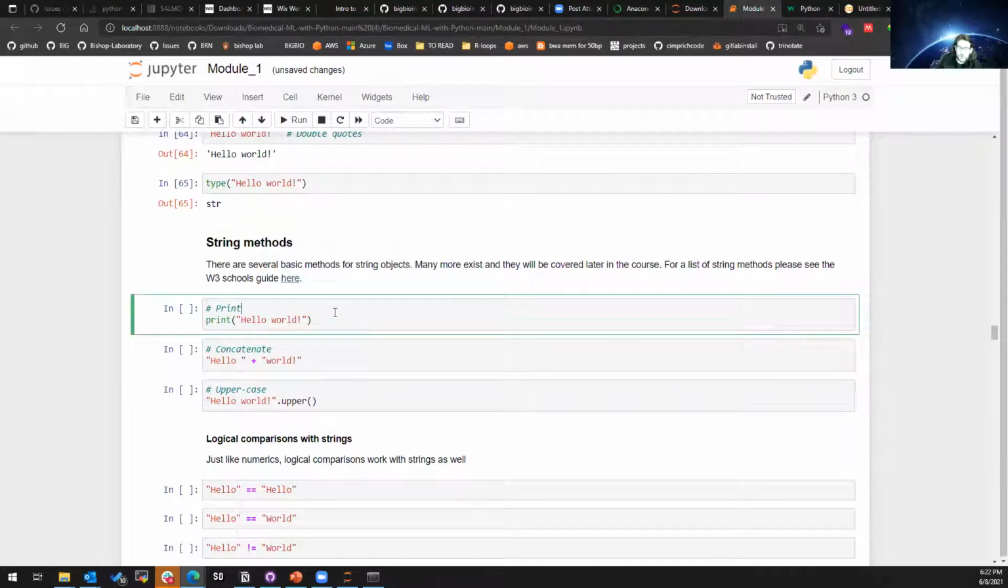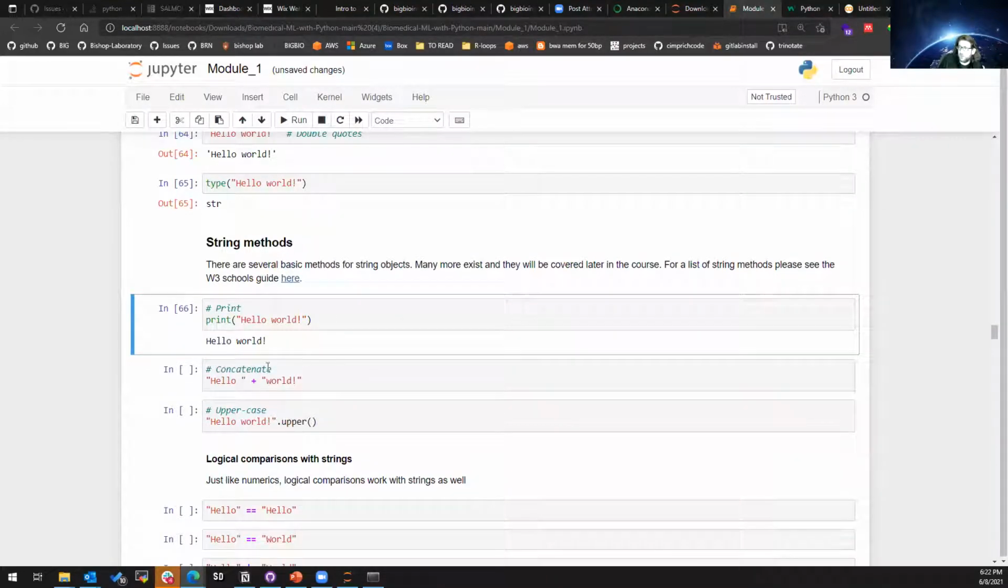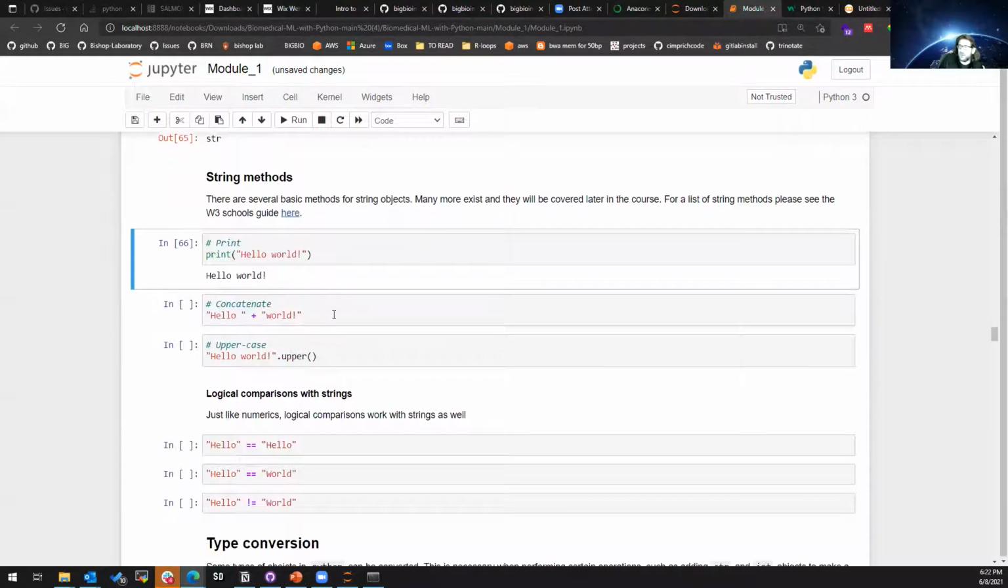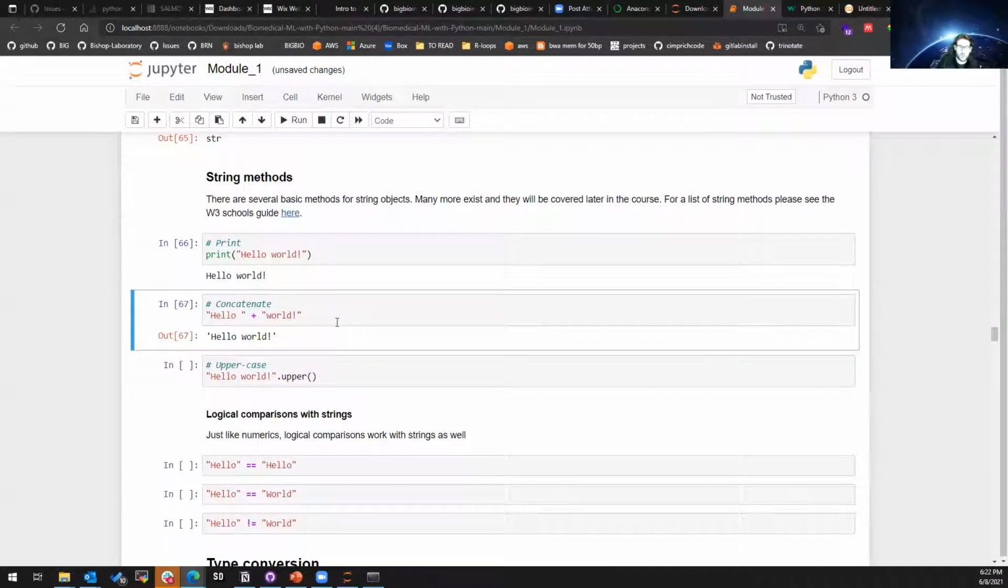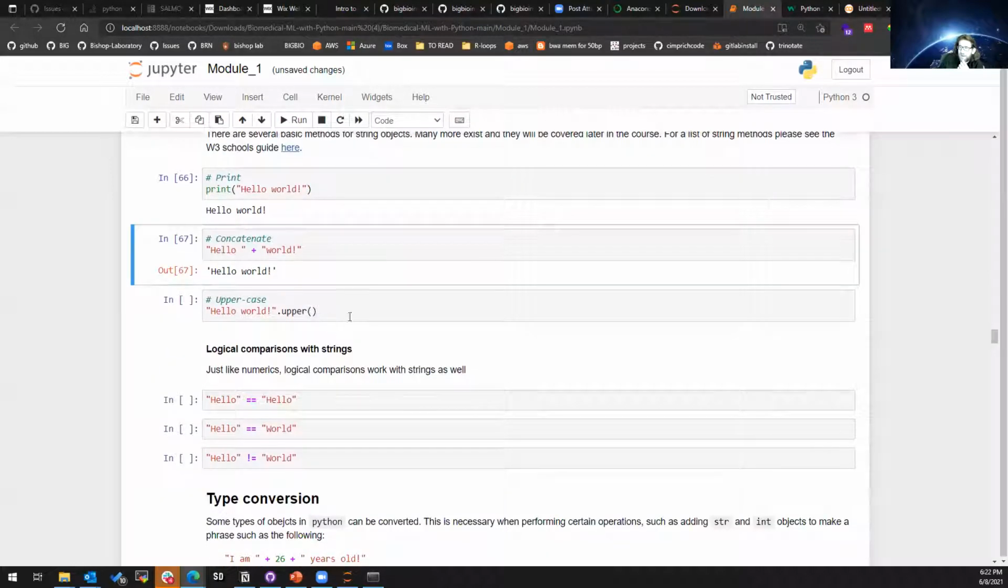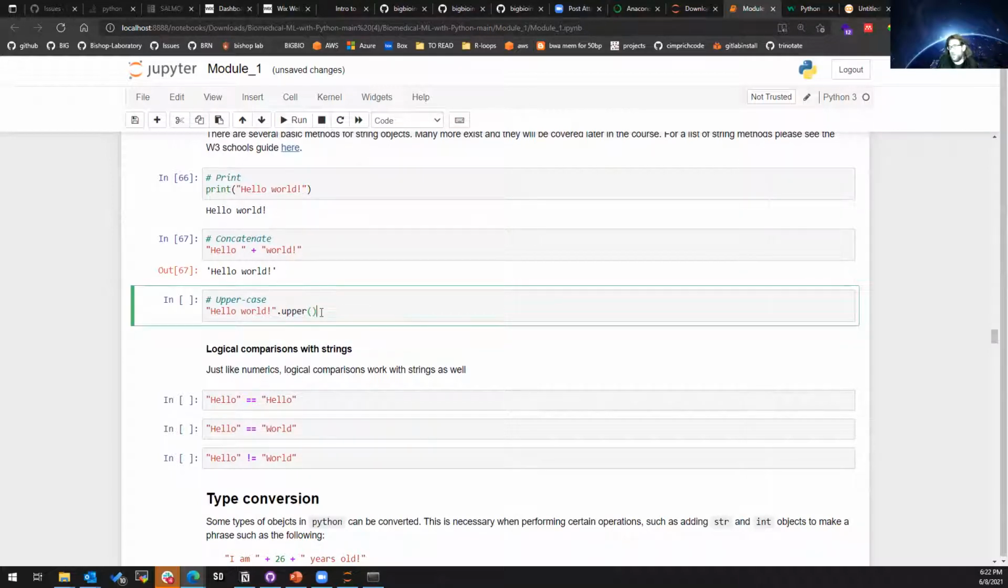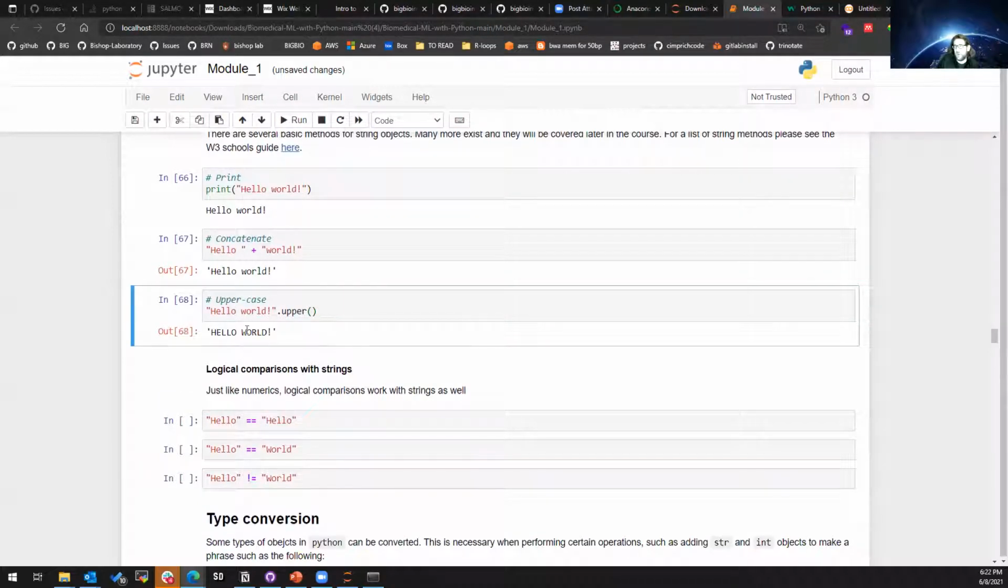So, for example, you can use print on strings. That'll just return whatever statement is in between the quotes, so hello world here. You can actually concatenate strings. And so you can see here, this is hello plus world, which is the same thing as hello world, all one string. And then you've got here the dot upper method, and this converts your string to all uppercase.